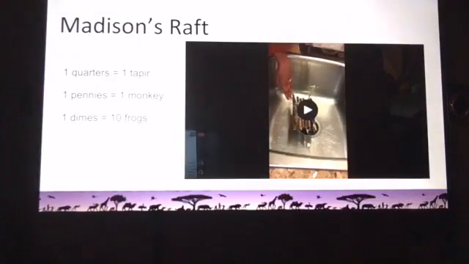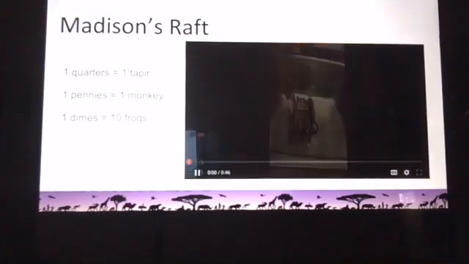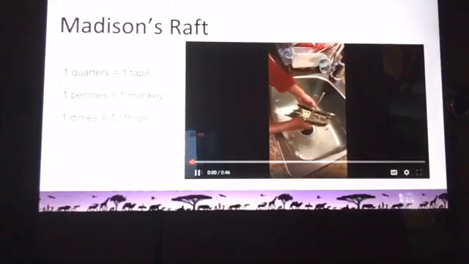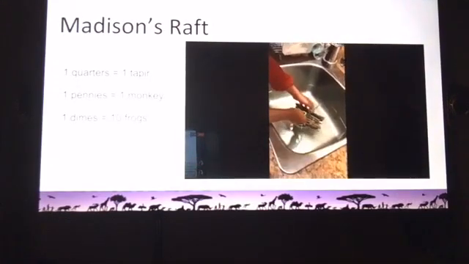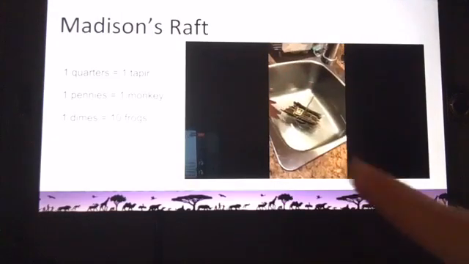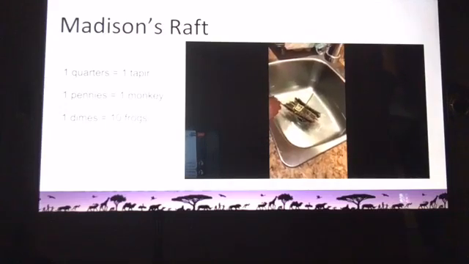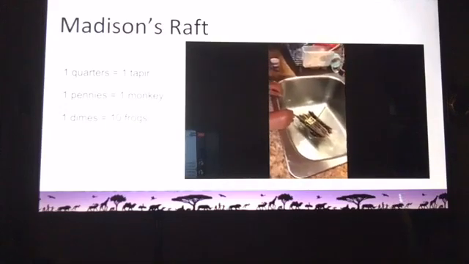Madison actually sent me a video of her raft. So she was able to save a tapir, a monkey, and 10 frogs. And I'm going to play this for you. Here she is. She's putting it in her sink. And you can tell that she spent a lot of time on this raft. And she put a little box around the coins to make sure that the animals wouldn't fall off the raft, which I thought was really smart.